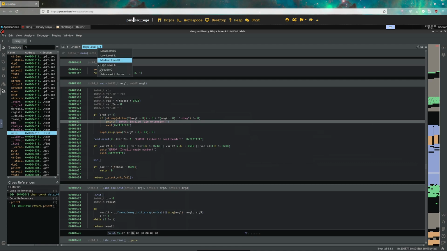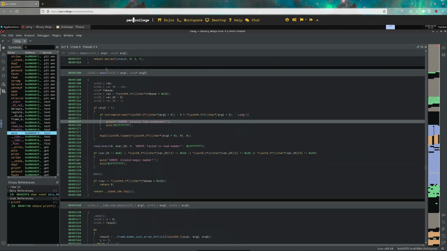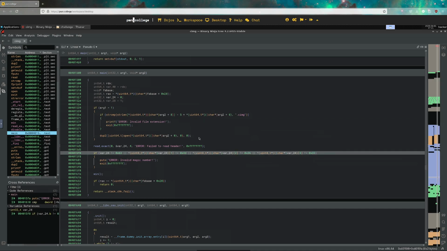What I like to do is cement myself in pseudo C because it is the most readable out of all of these, and I think it is the easiest to understand. If you're having trouble figuring out what values are being stored here or what's being compared, you can always click on this top window right here, next to ELF, linear, and pseudo C, and this dropdown will change the type of disassembly that's happening.